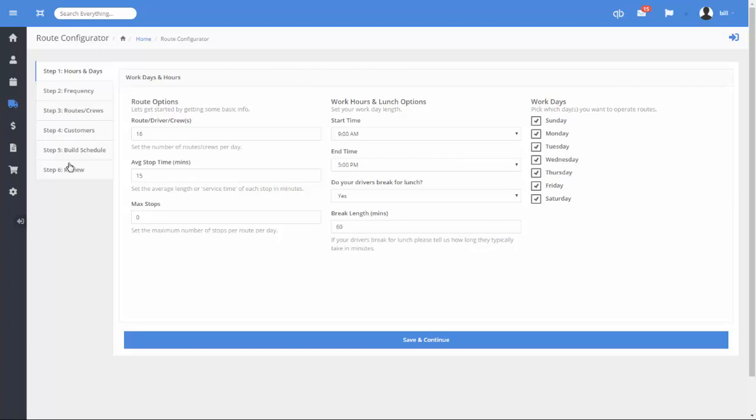Step one in the route configurator or wizard is to define your work days. How many routes do you have? What are your average stop times per route? Incidentally, if you are currently using our software, you can set your budget time on each route stop. This is for stops that don't have a route time. You can also specify the max number of route stops per day that you want a person to do. If you set it to 0, then it will build out based on your start and end times.